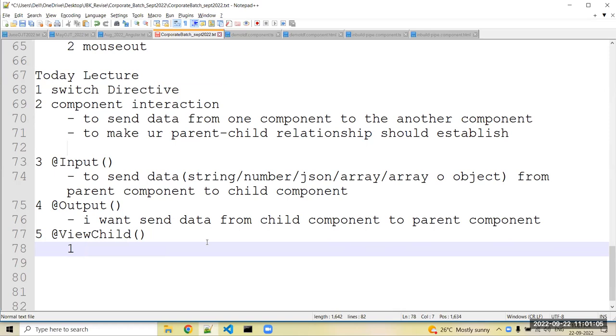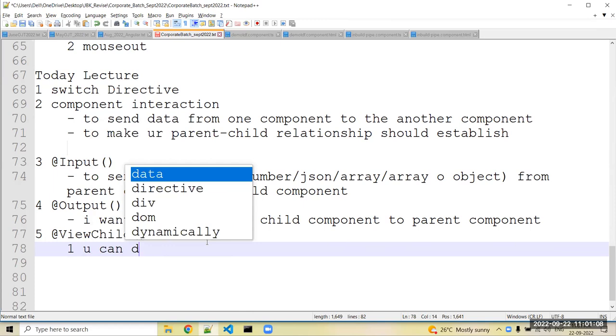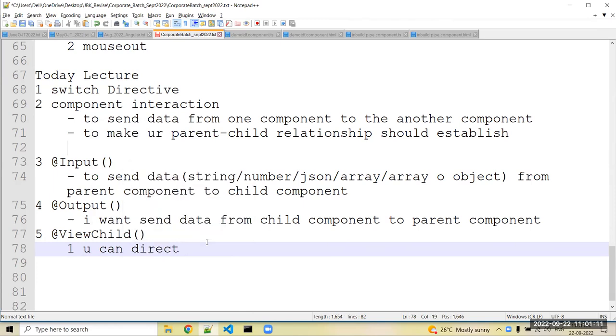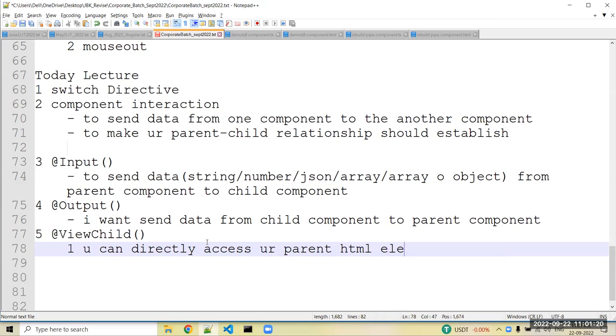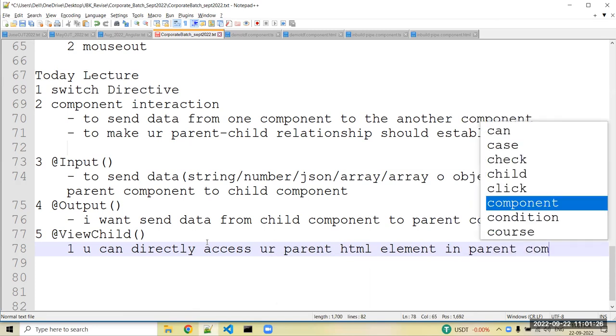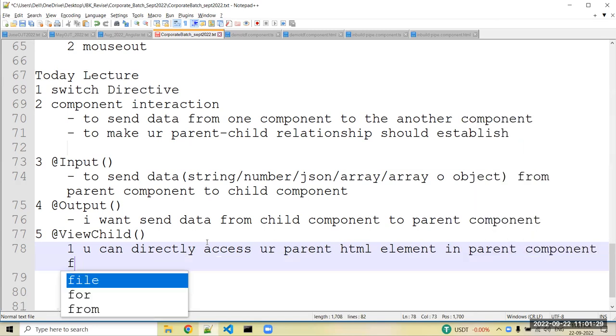From the ViewChild, you can directly access your parent HTML element in your parent component file, with the help of ViewChild. Because otherwise, if you want to access any HTML element, we can make it a template reference variable, and on a button click, we send that template reference variable with the help of event binding.